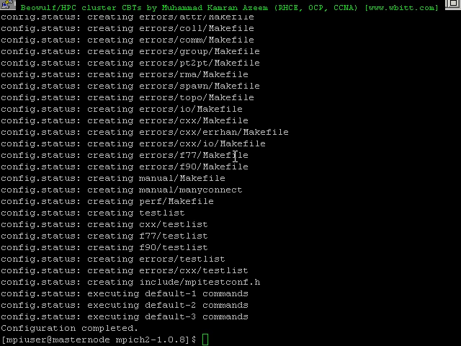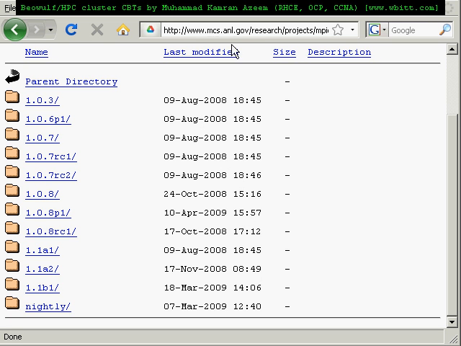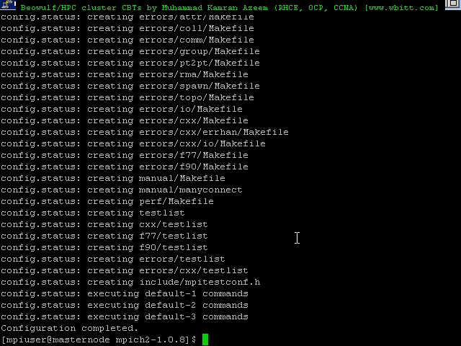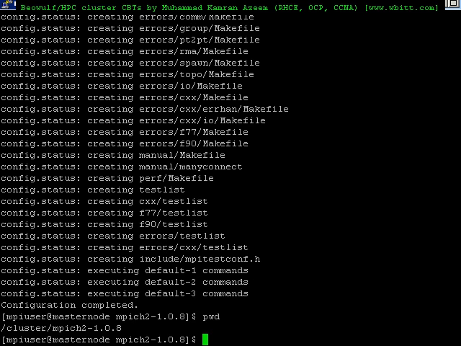In the previous part I just covered how to configure this MPI, but once again I'll show it to you. I downloaded MPI from mcs.anl.gov research project MPICH2, downloaded 1.0.8 and uncompressed it under an ordinary user's shared home directory. Under /cluster, which is the NFS shared directory on all nodes, and mpiuser is my ordinary user.